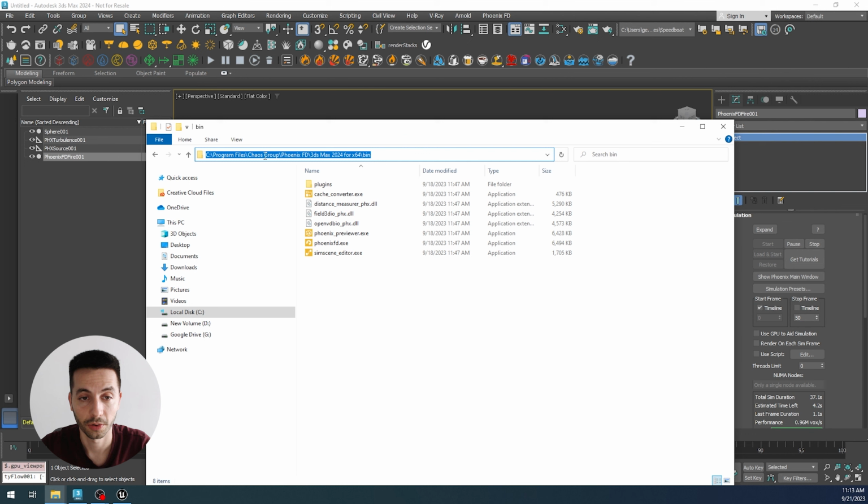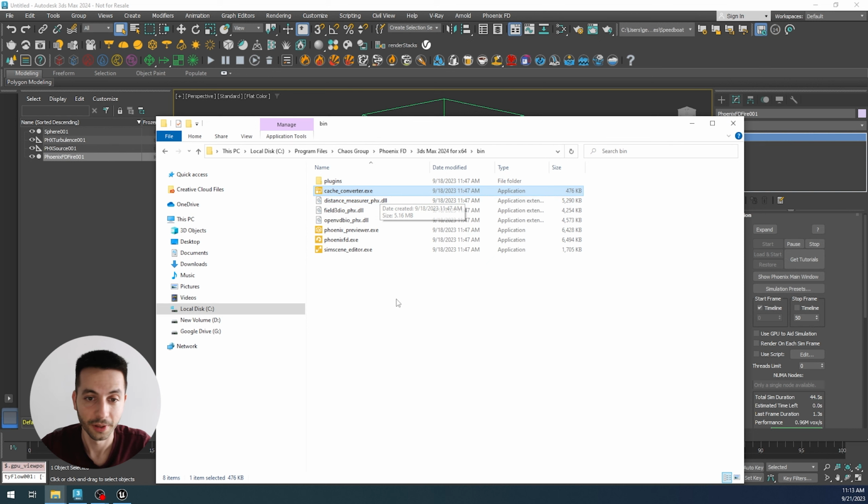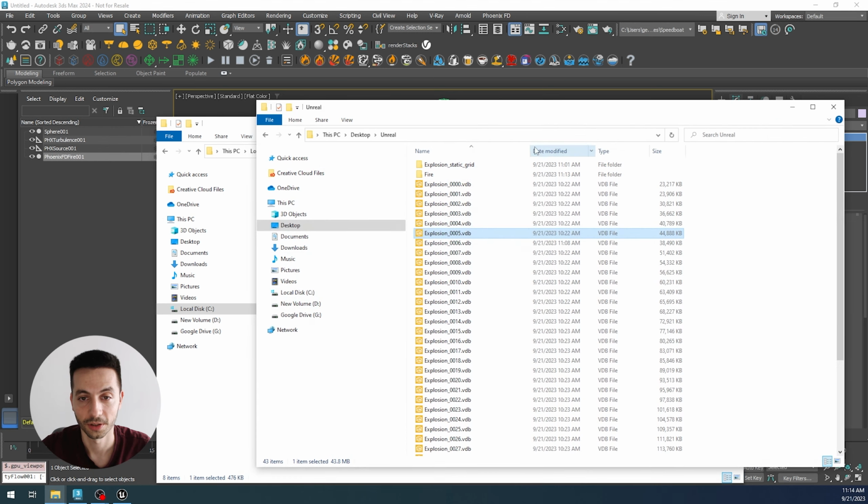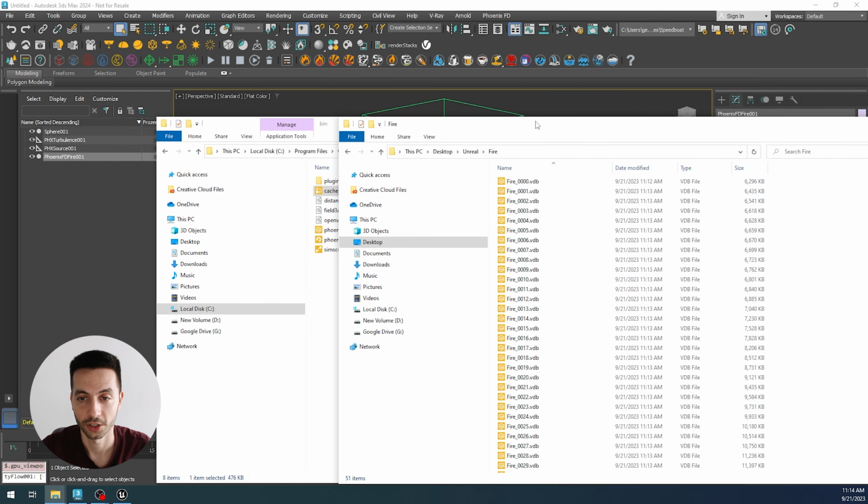It's in C, program files, chaos group, Phoenix FD, the folder of your Max. So if you have Max 2022, for example, it will be Max 2022. In this case, I'm using Max 2024. And in the bin folder, you have this cache converter. So it's a command line tool, but in case you're not comfortable working with command line tools, you can just drag and drop caches over here.